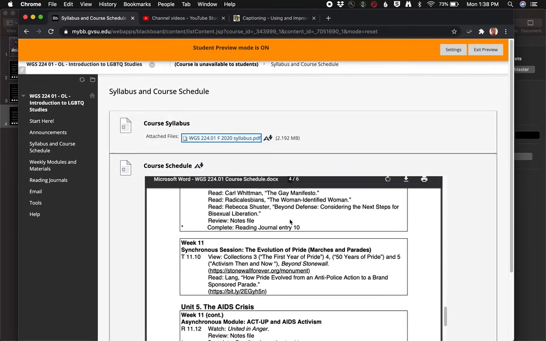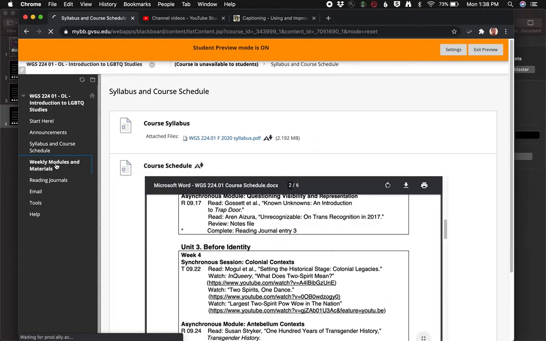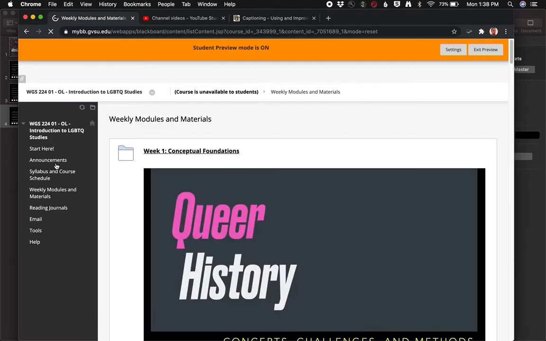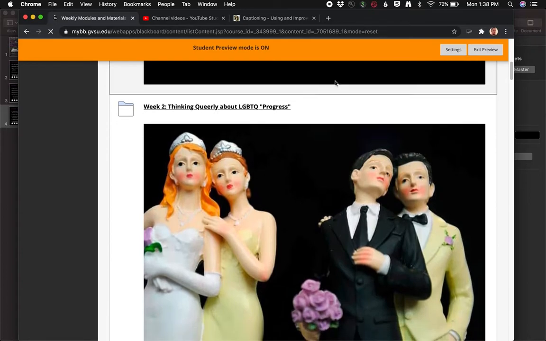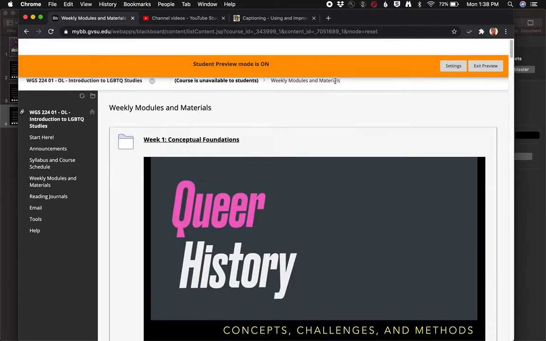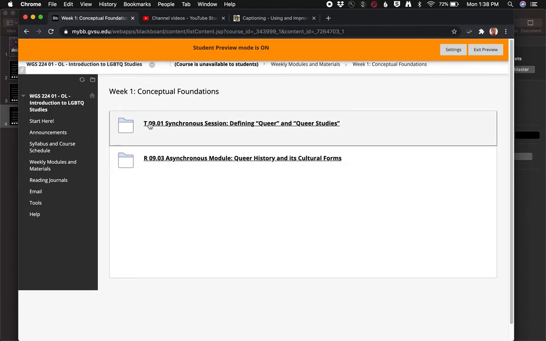Now, where do you go to find the stuff that's assigned? You actually click over to modules and materials. So here you'll notice that each area of the syllabus, each week of the syllabus has its own folder in order. So let's say, where do I find material for the first day? I'm going to click into week one, Conceptual Foundations, and then I'm going to look for the date of the class meeting, which is the 1st of September. And I know it's a synchronous session where we're meeting together.